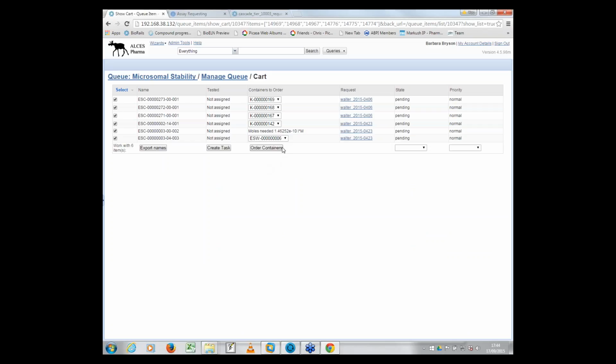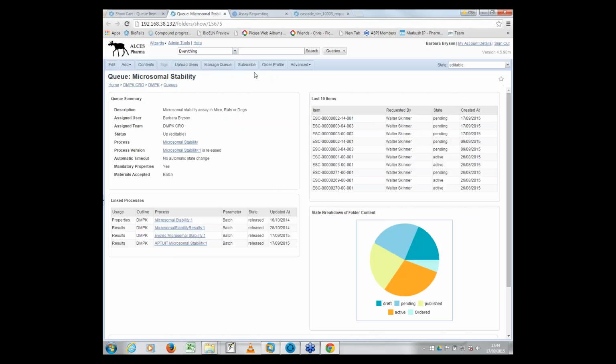And then a couple of things I want to show you. You can see what it's done is evaluate the availability of compound from the inventory system and identified containers which have enough material to make up the assay-ready plate. To do that, it's using something called an order profile for the queue. So if we go in here and look at details of this queue, you can see it has something called an order profile.